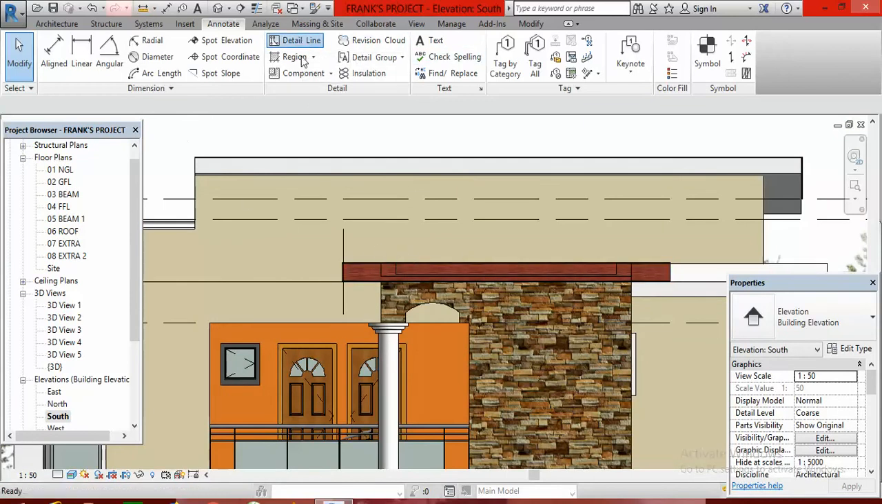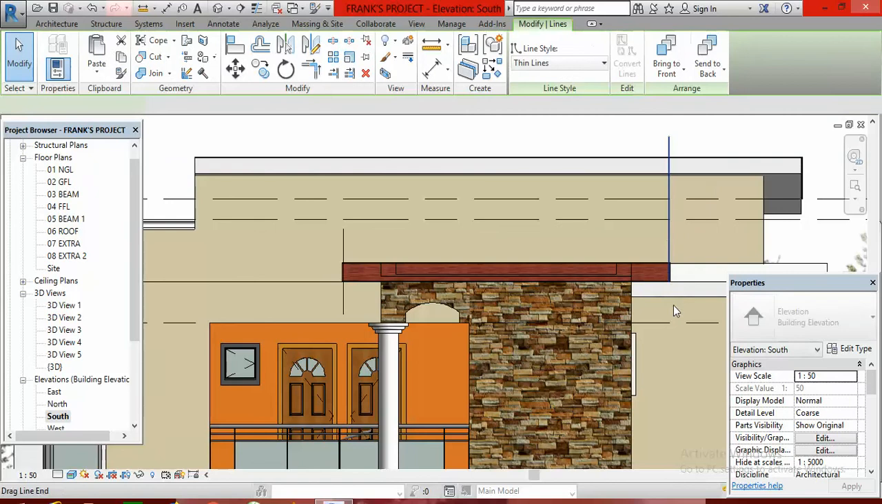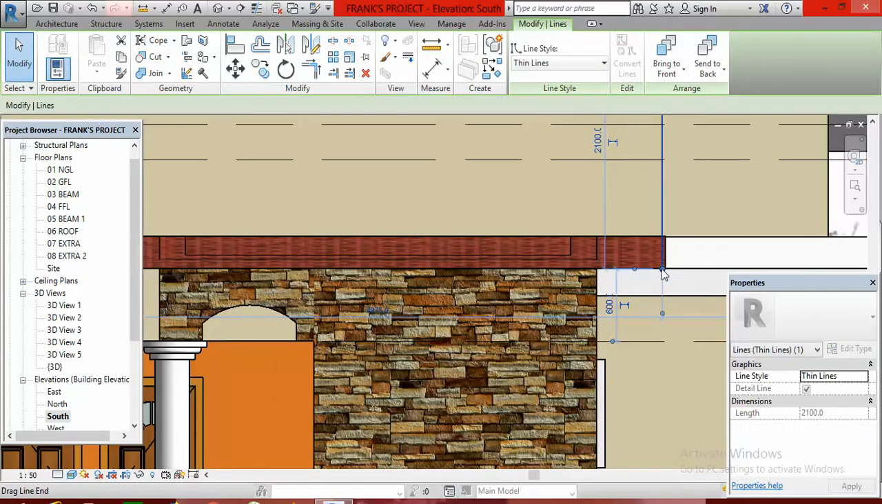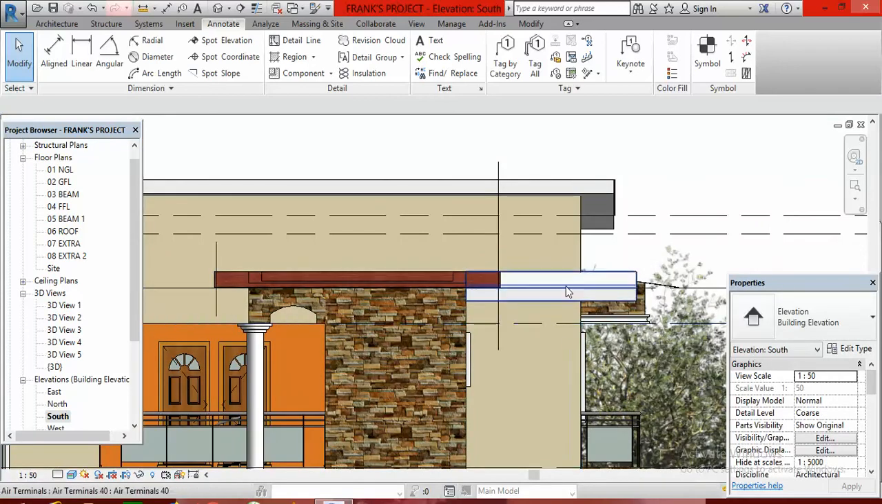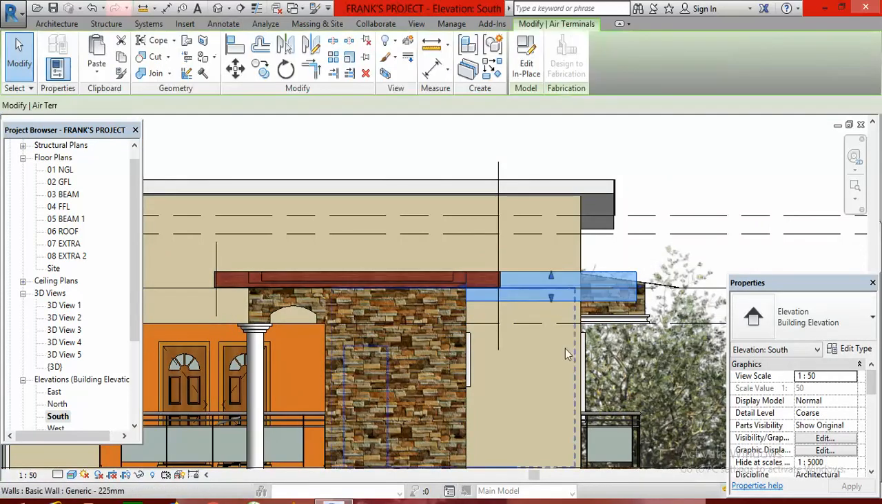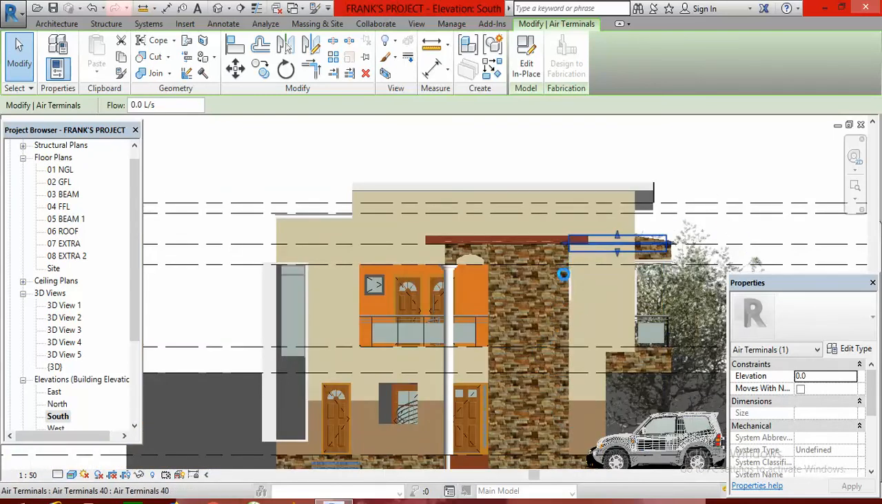So I go to detail line again. Do the same thing here, 25, and click on this very place and go up. After doing that, click on it again and drag it down. Let it go across. Let it be as long as possible, but let it cross the roof all through. So what I'm going to do now is click on this extrusion, which is my fascia.